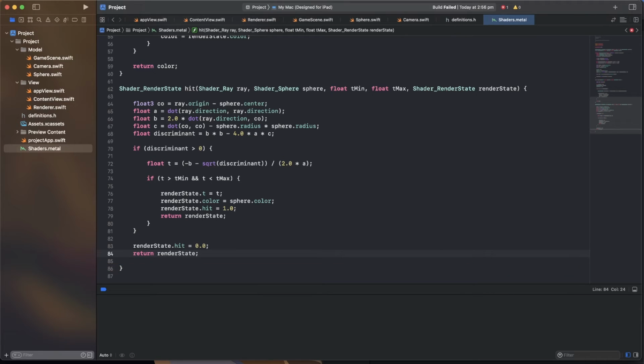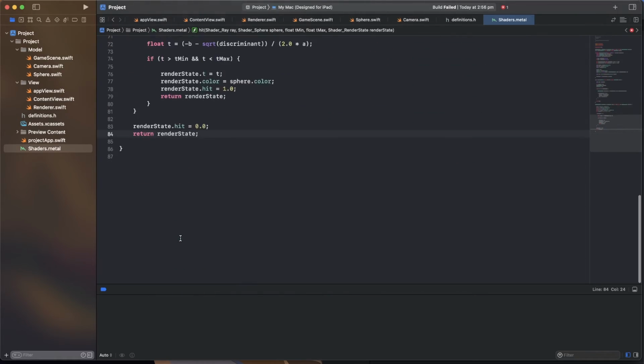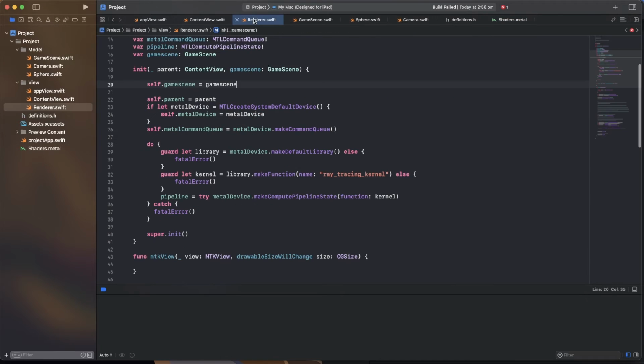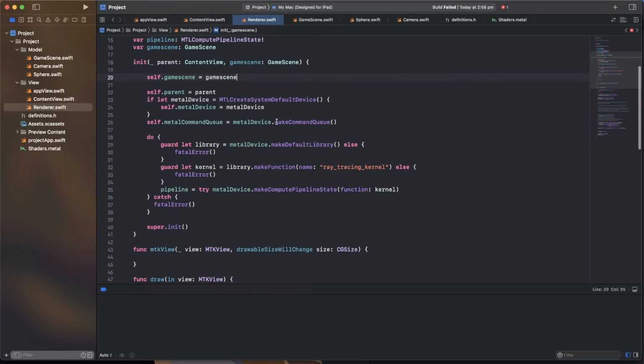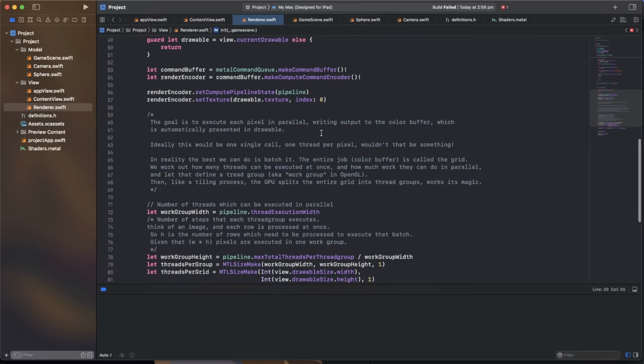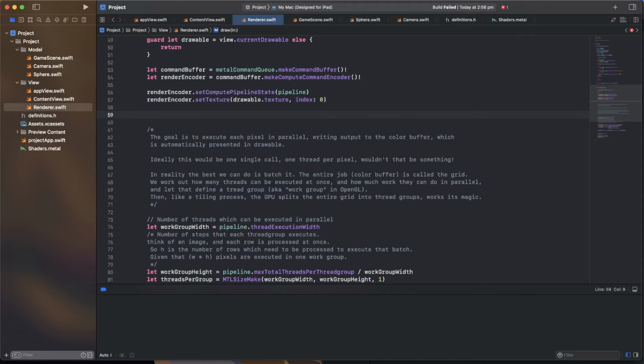So that's it. That's our ray tracer done. We just need to set things up. So like I said, I'm going to go with the simple version first, then I'm going to look at the more complicated version. So this simple version will work pretty much for anything up to about 1,000 numbers or so. So let's give that a go. We'll go to the renderer and down here in the draw function. So probably after we set the texture.